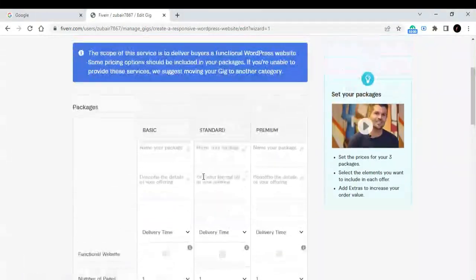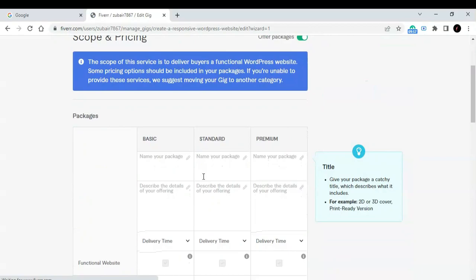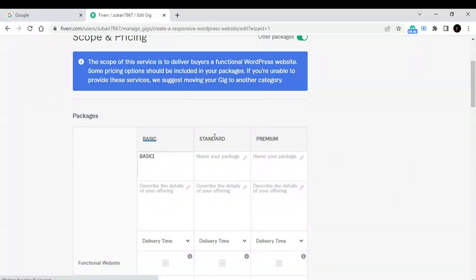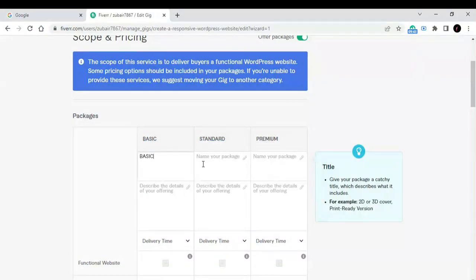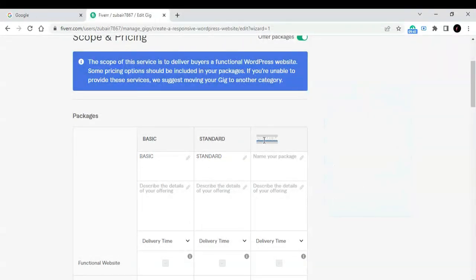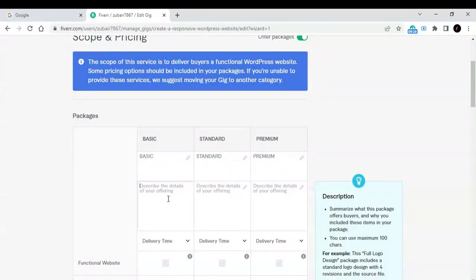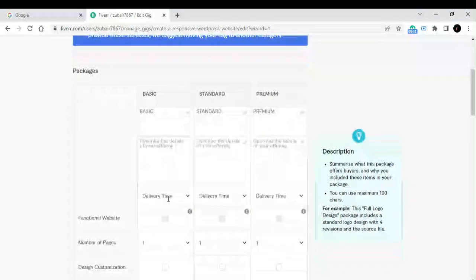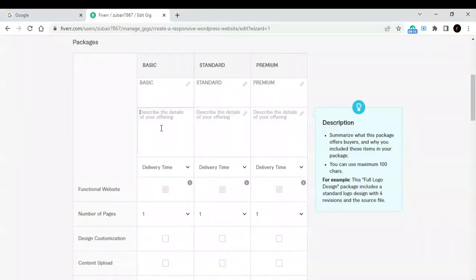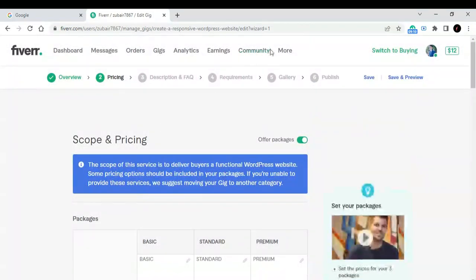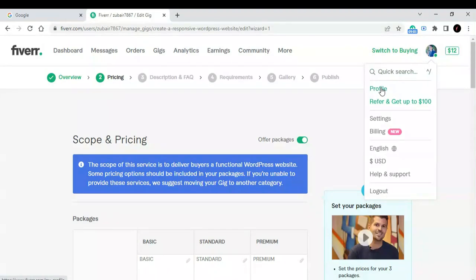Here you have to select your packages, your prices, and your basic packages, your standard packages, your premium packages, and now name your packages. I would name it basic. This one is standard, and this one premium. Now you can provide the details of your services here. So if you are new and don't know what to put in these fields, I would suggest you to check some other gigs from fiverr.com.